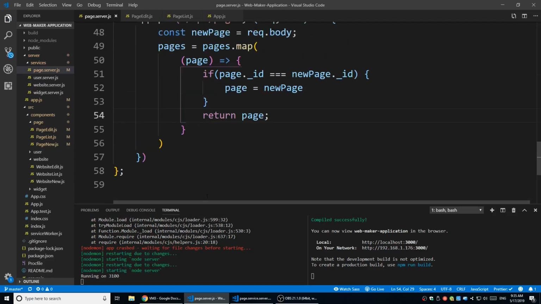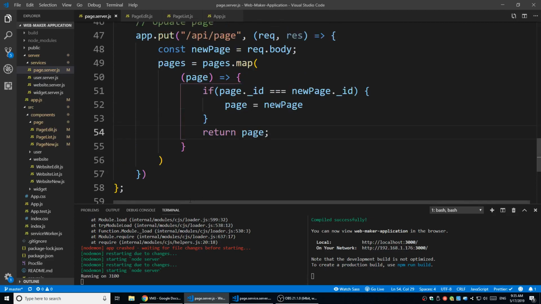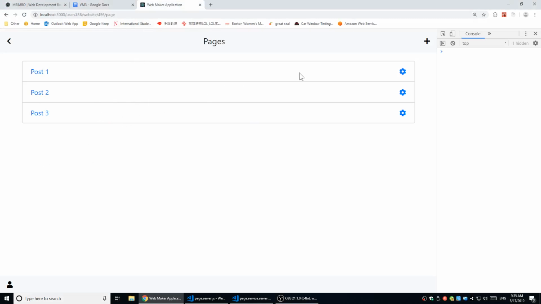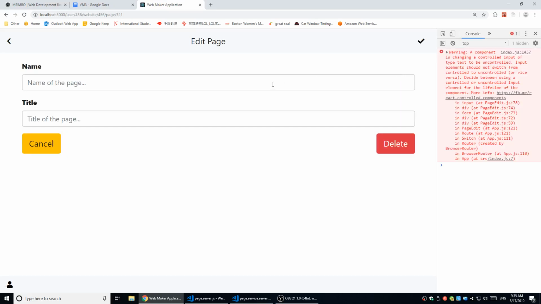Let's test it. If it's not working, it's going to tell me if there's any error. So let's go ahead and test it. I already tested the add. Let's try to change the post 1 here. If I click this one, it should give me the information of the post 1. No, I get an error: a component is changing a controlled input of type text to be uncontrolled.